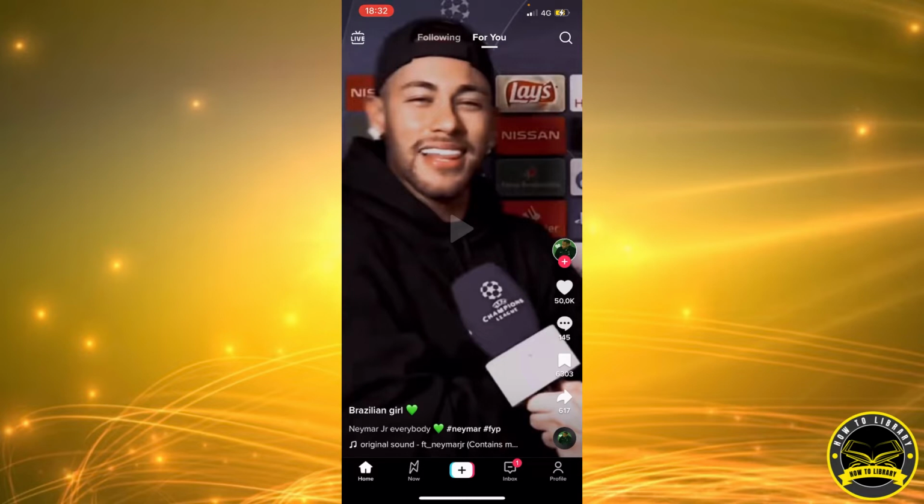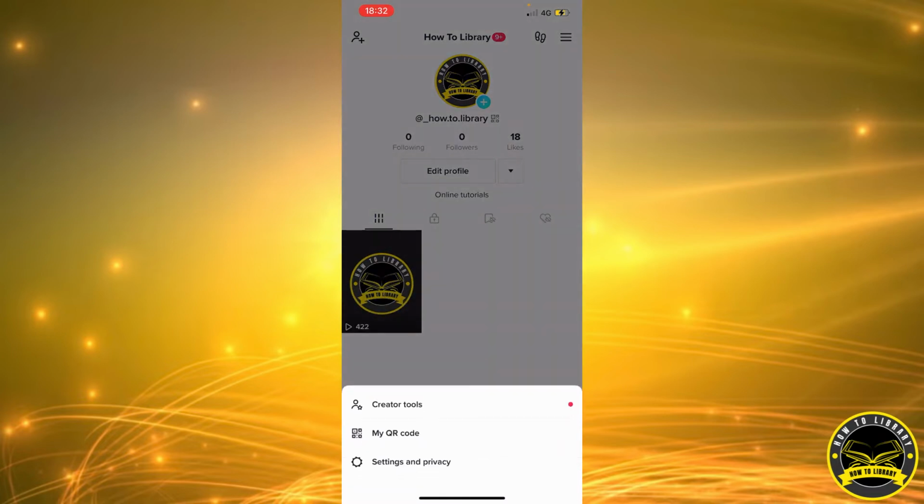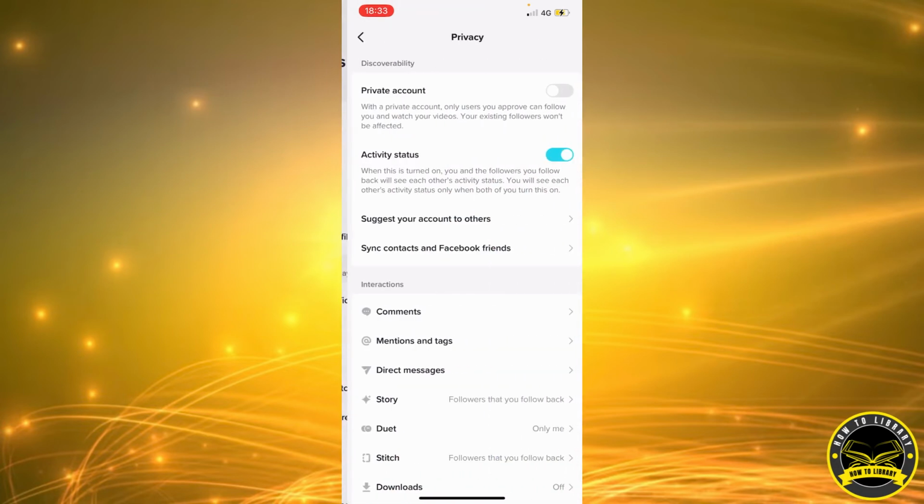First, we're going to start off by going to our profile. We're going to do that by clicking the icon in our bottom right corner that says profile. Next, we're going to click on the 3 stripes in our top right corner. Here we're going to select the third option that says settings and privacy. Now we're going to select privacy.